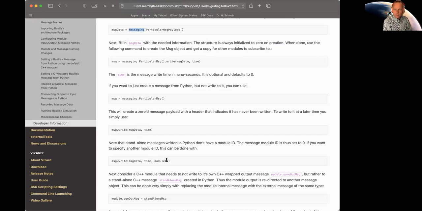If you want to give it a module ID, you can do that. By default, anything in Python that you write will have a module ID of 0. But if you need to override that for some reason, that's fine. C++ modules tend to have positive numbers, and Python modules that you can still create in Basilisk 2 will have negative ID numbers. But 0 just means this was a message created from the Python environment.